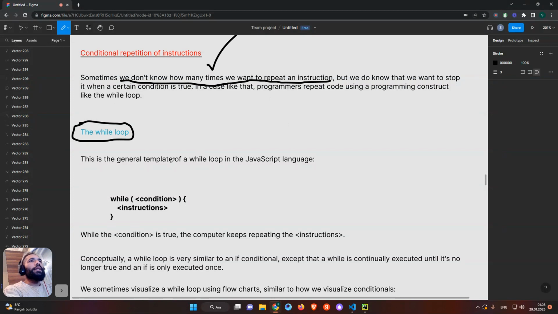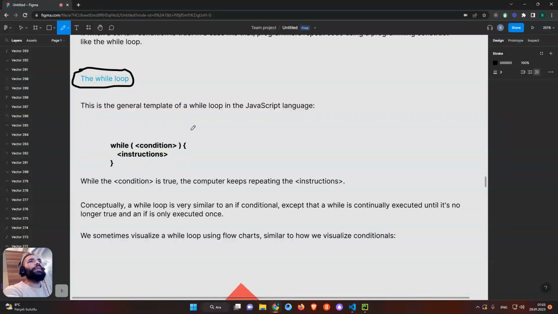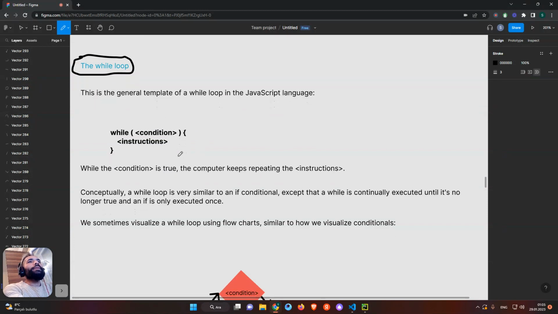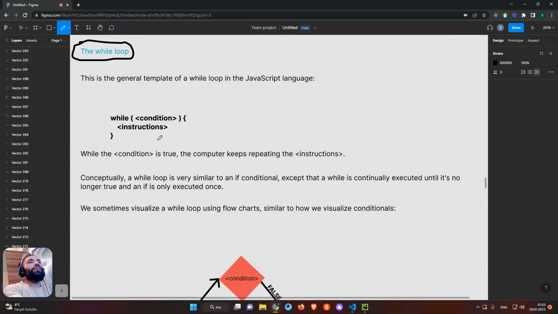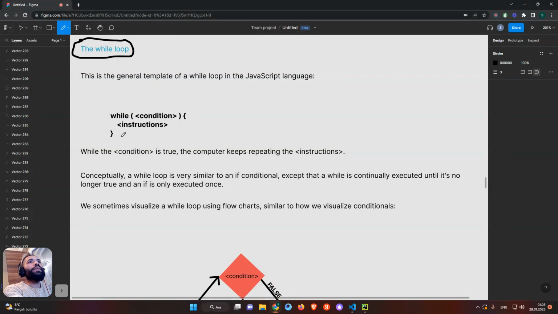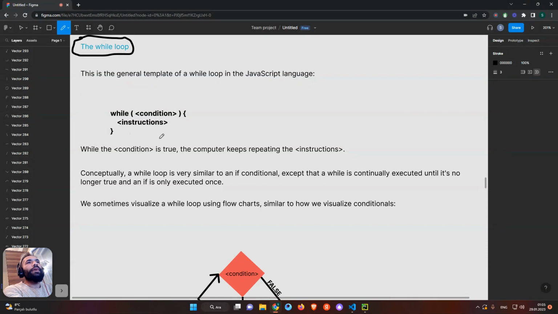This is the general template of a while loop in JavaScript. It looks like this in JavaScript. So while, then we open our brackets, and after that we put a condition like i less than 3, or i greater than 5, or something else. Some variable is less than something else, or true or false. Okay, so here are our instructions, and we use an increment like i plus plus, or the variable plus plus.